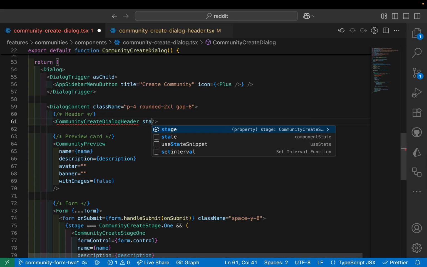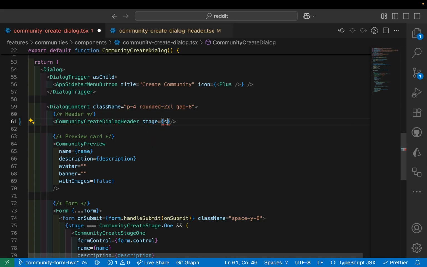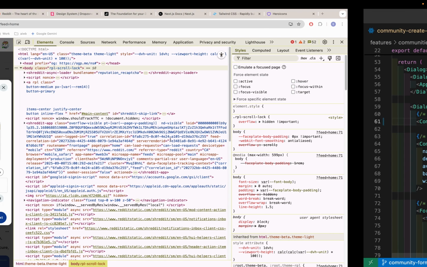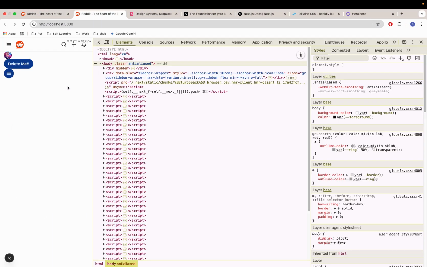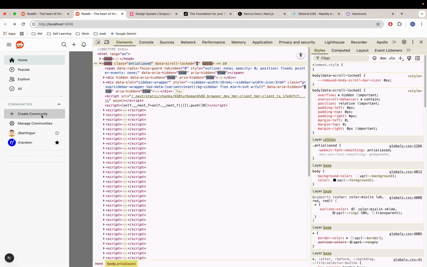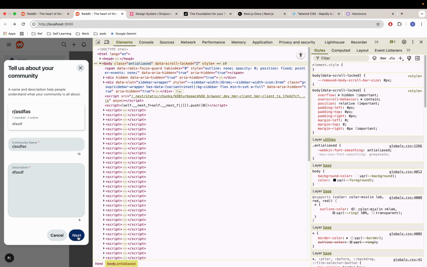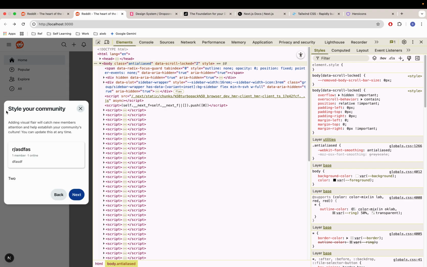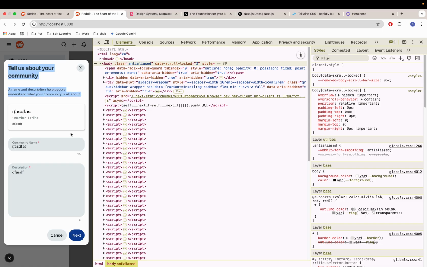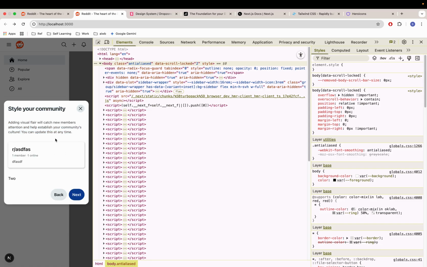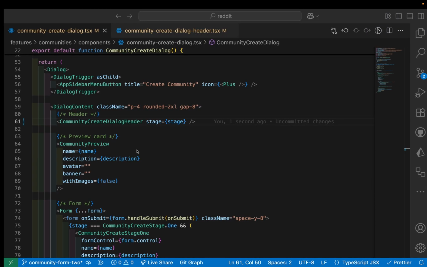So stage equal to stage. Yeah, all the error is gone, right? Then let's quickly test here. When I have name and description, click next. Look at that. Style your community, but this guy is tell us about your community. Awesome. So then it's good.